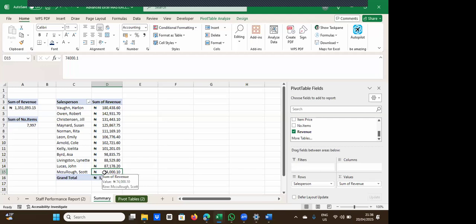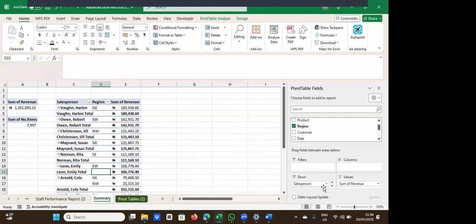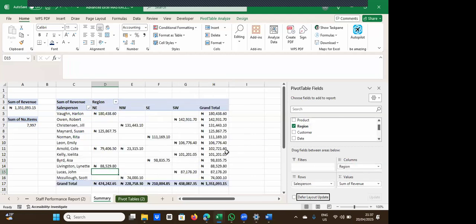Then we begin to attach other questions to it. Let's see the area he is selling to. We can go ahead and see the regions they are all selling to. Let's check the region, right? This is region, it also comes under this place, so let me bring the region to the column field.